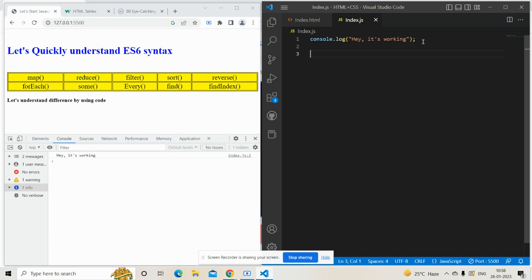So first I will cover the map method. What is map actually? Suppose you have one array, say a numbers array, and inside that numbers array you have 1, 2, 3, 4, 5, 6. Okay, so here if I want to get the square of these numbers.